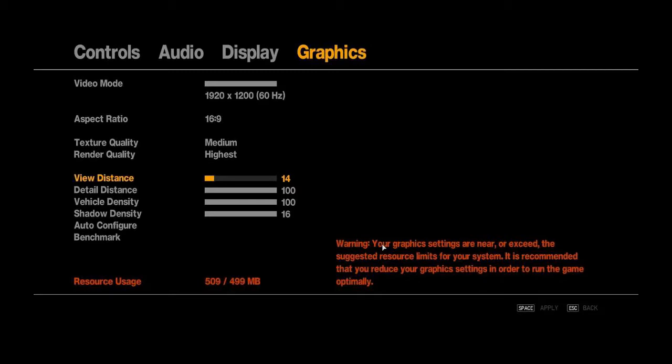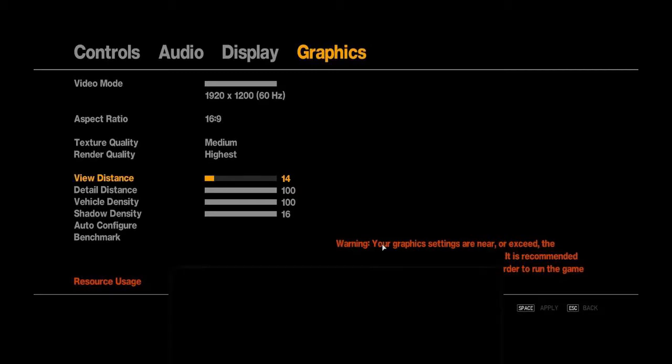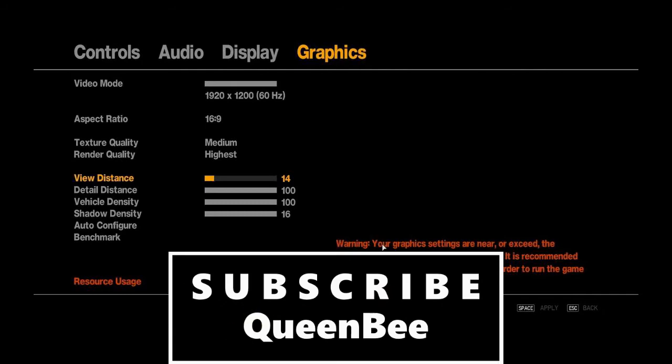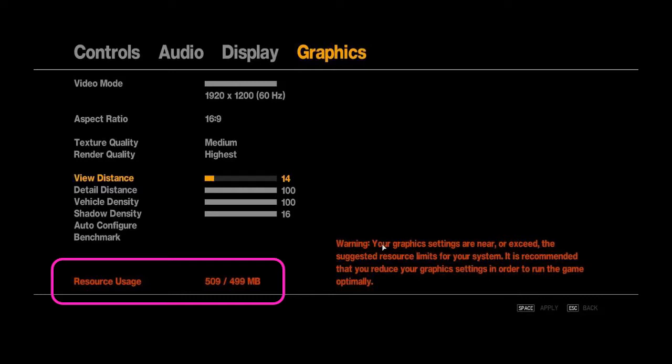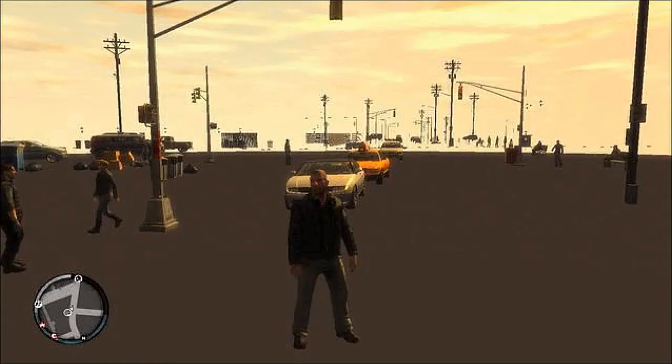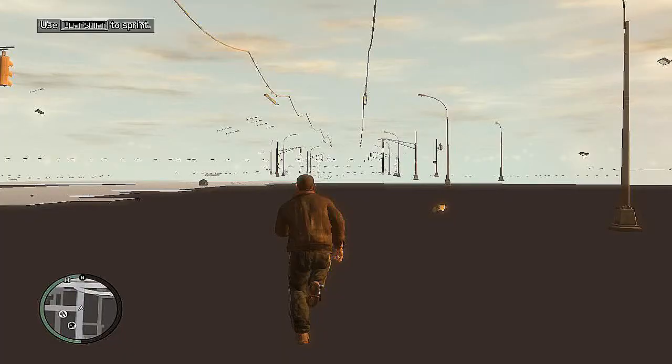Hey there, in this video I am going to fix the GTA 4 issues, like where you can't change the graphics settings from its main menu because resource usage is red highlighted and you can't exceed its limit, so that's why you can't change any graphics setting from here. And also, if you are having an issue like you can't see any in-game graphic, let's fix this.